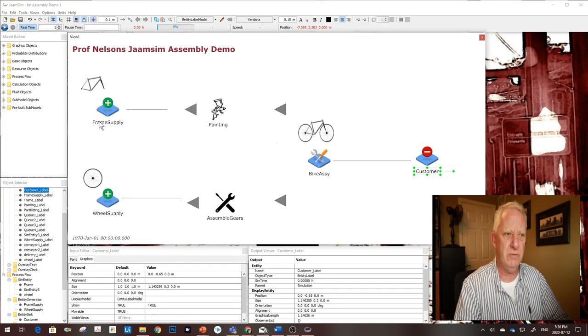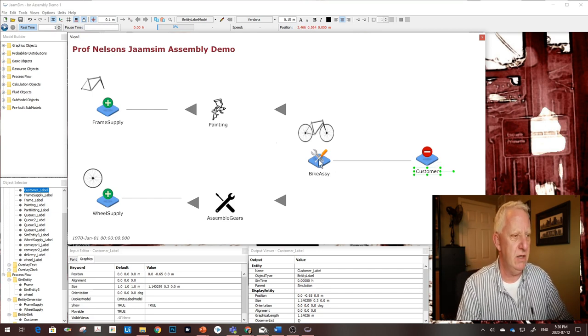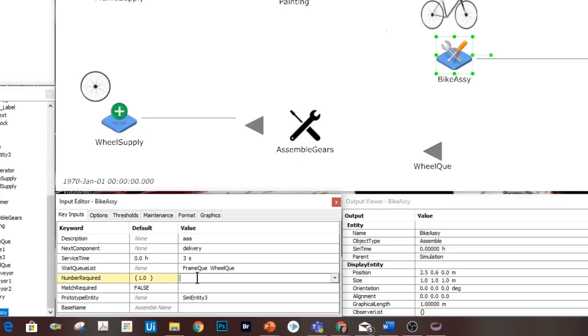We've got a nice model where frame supply goes into a queue for painting, which goes into a queue for the assembly. Wheel supply with the gears put on, and then the assembly puts them together and out to the customer. Number required: it requires one frame and two wheels. So I've listed them in the order as my queue list. There's all kinds of other things like matching and so on, which we don't need to define.